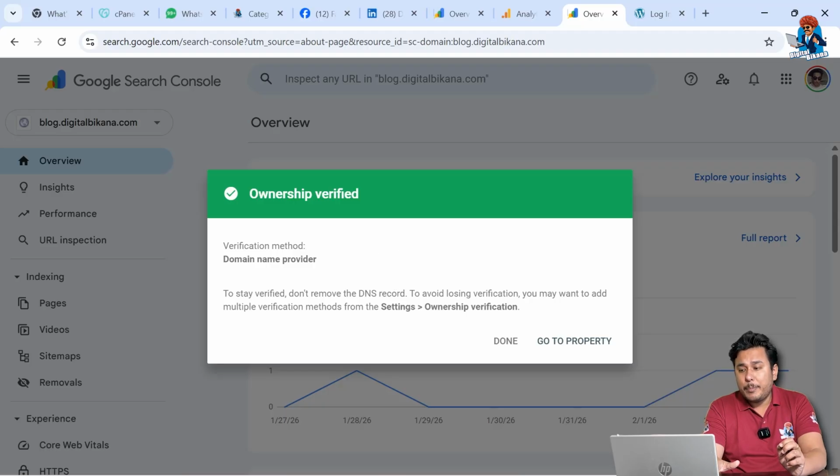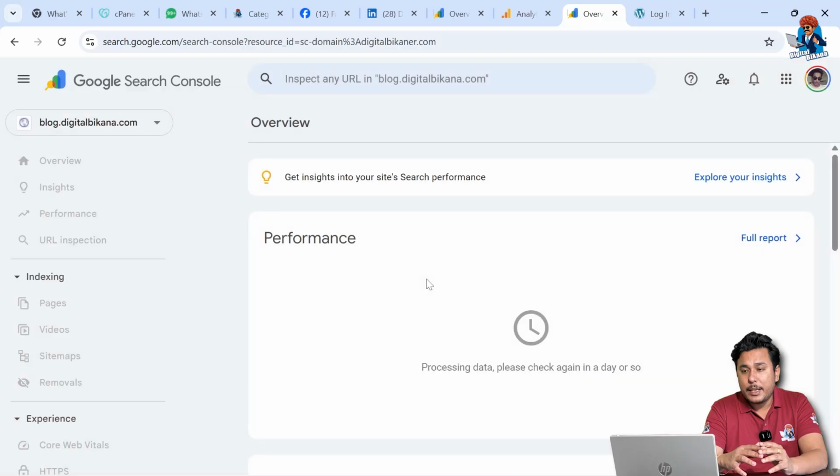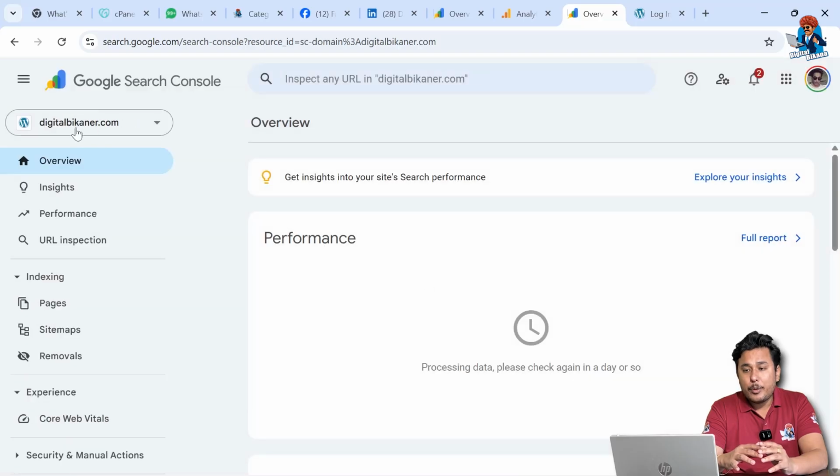Now I can simply either click on go to property or I can click on done, right? So here I'm going to click on go to property to see the property on Google Search Console, and as you can see in the left side toolbar, my domain name has started reflecting. So this is the property of Google Search Console. So in this way you can simply set up your domain name on Google Search Console.